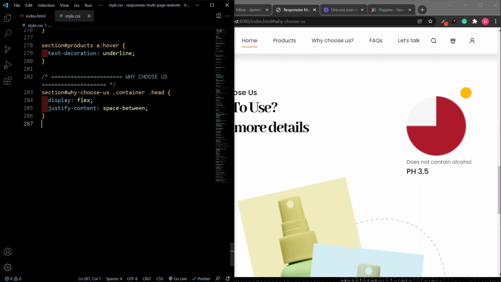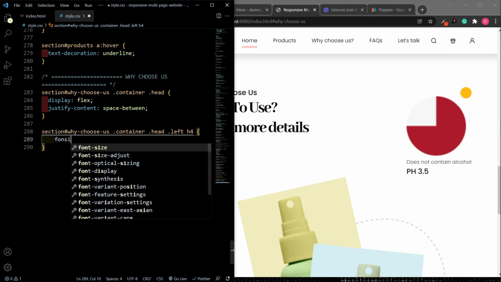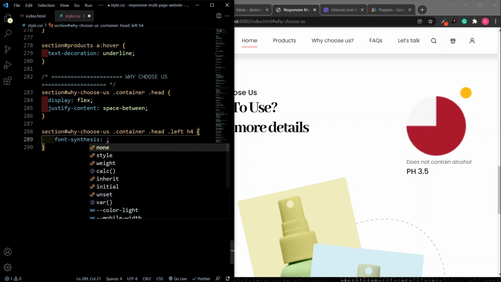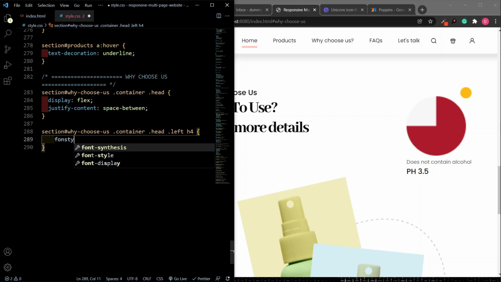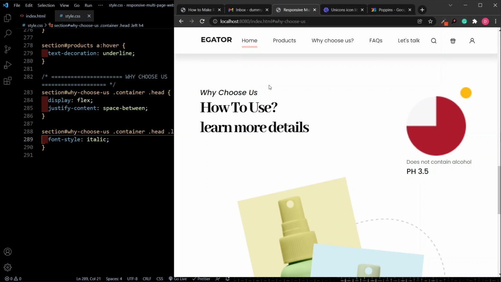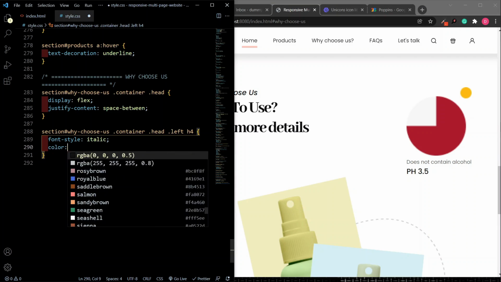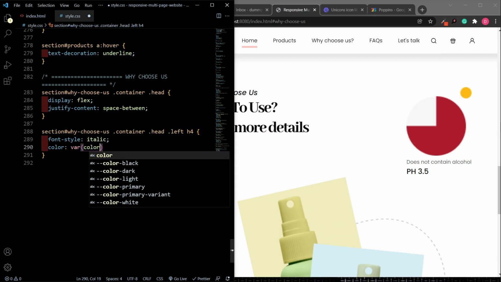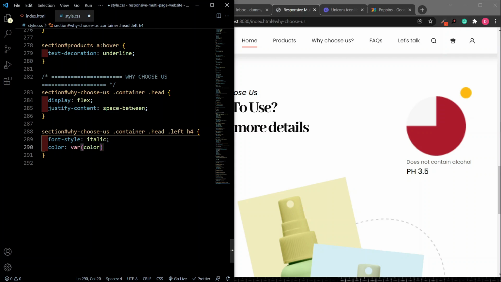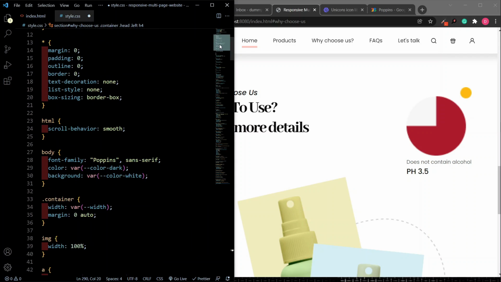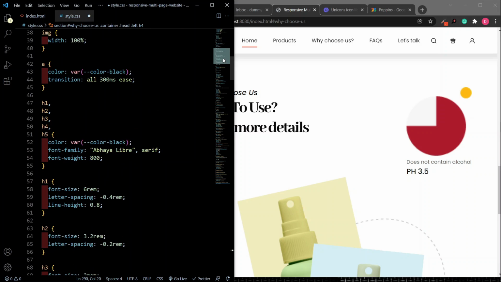Now let me just copy, paste, and then let's move on to the left. Inside of the head, remember we have that left section. Let's target the h4. Let's change the font style. I'm going to change the font style to italic. So our font style is changed. And actually, you know what, I'm going to change the color as well. I think I made a mistake at the top here. The h4 should have a dark color. It shouldn't be black.